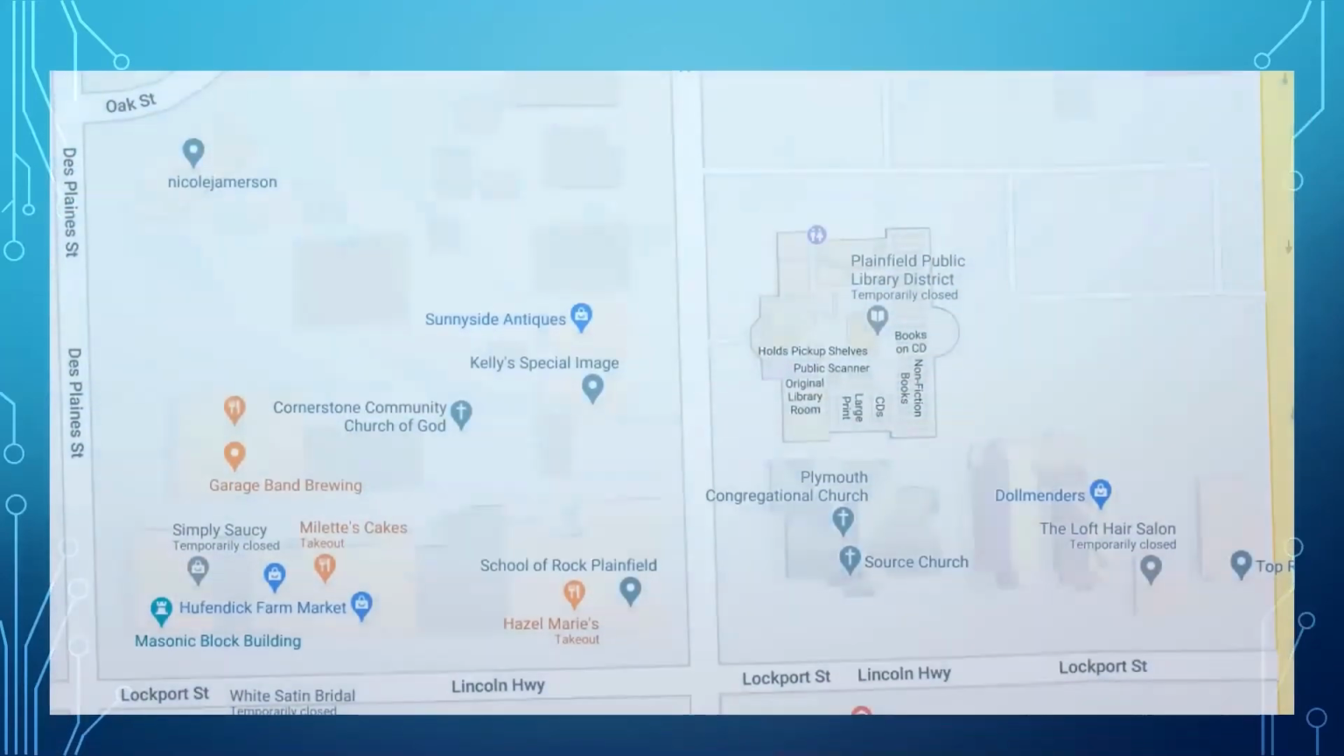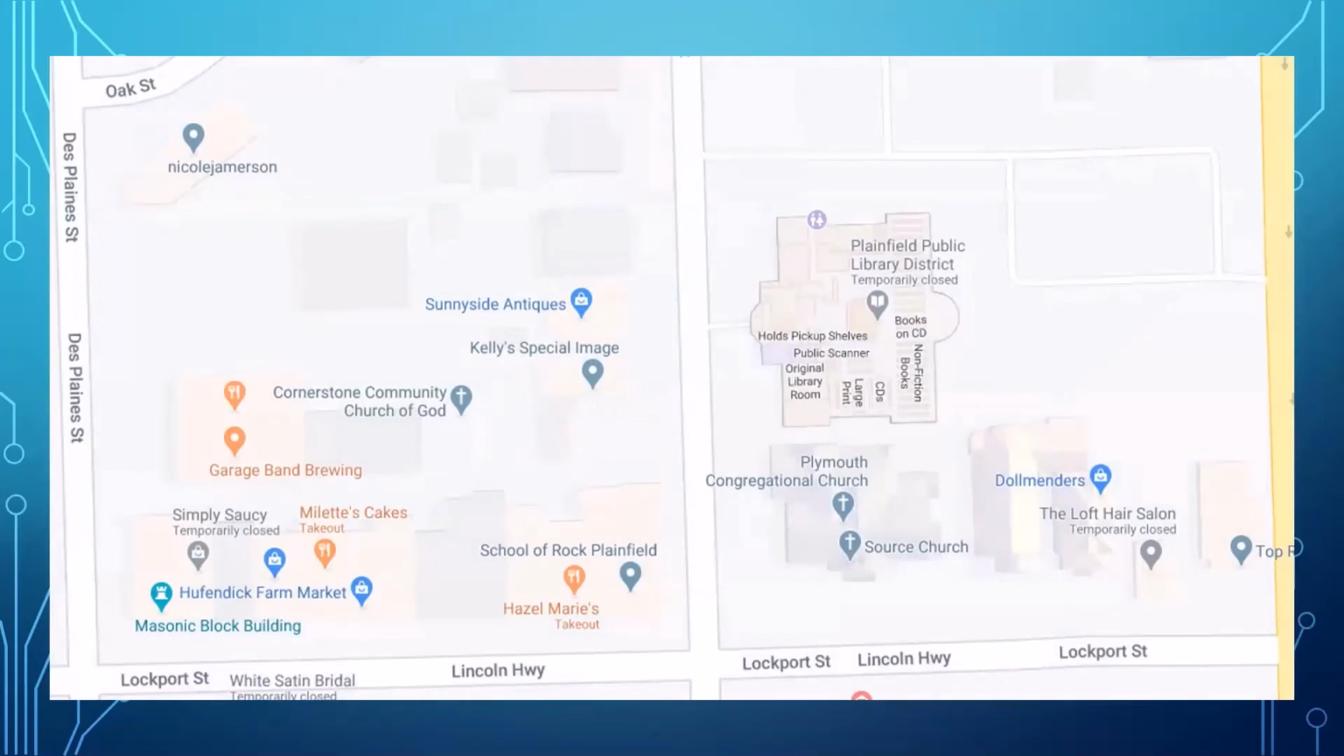So I zoomed in a little bit, and you can see I start to get a lot more things populated on my map. Hazel Marie's School of Rock, Cornerstone Church. But I was talking about that Maps GL, where you can see that 3D imagery. It's like a dollhouse of the library. So you can see directly inside on the first floor of the library building.